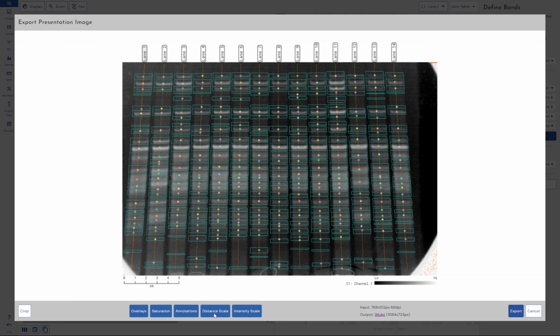Intensity scale, distance scale, you can turn all that off, and you can change the DPI of the output, so the quality of the image that's coming out. So we go all the way up to 2400 DPI. That makes a large image file, as you would imagine, but it means it's a really high quality image export.